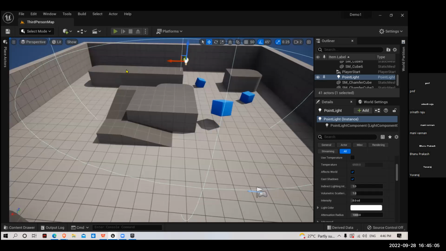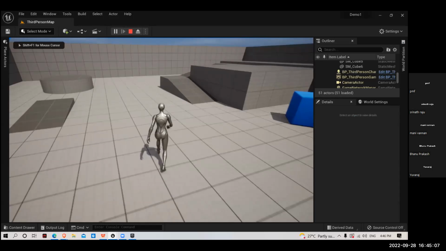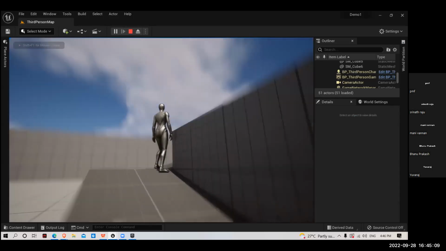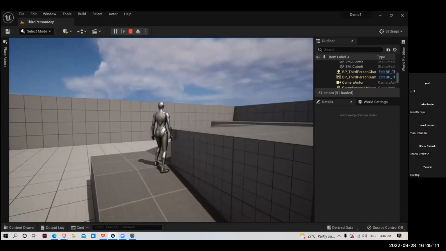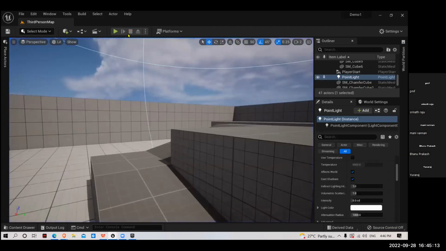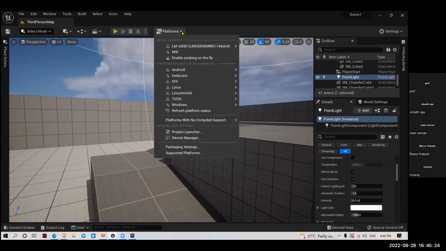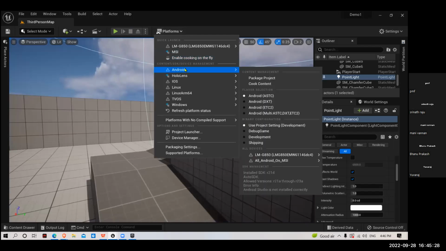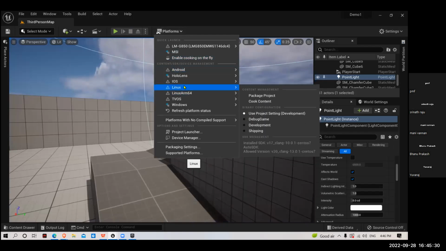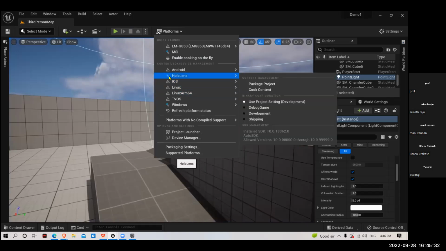And we have a play button where you can play and stop. Press escape to stop playing. And next we have different options to play in a mobile or selected viewport, VR. Okay. Next to this, we have platforms where you can develop for the different platforms, as you can see, Android, iOS.